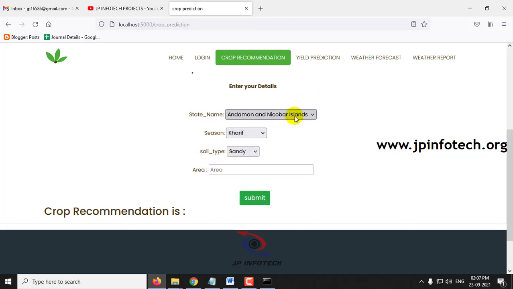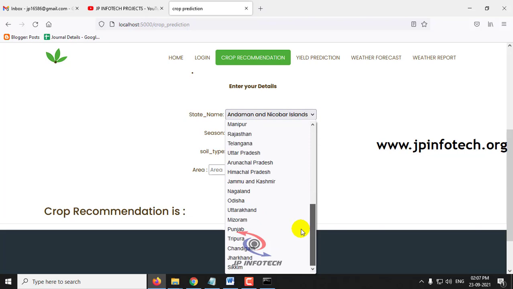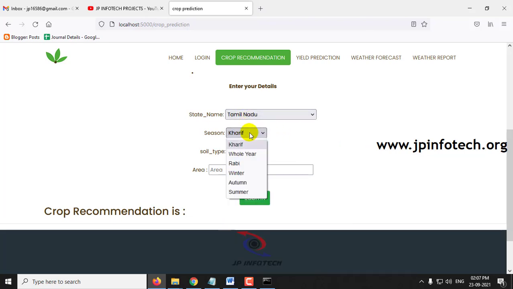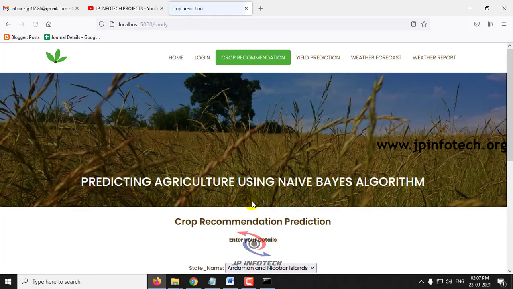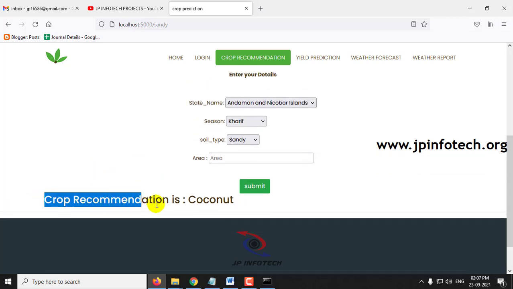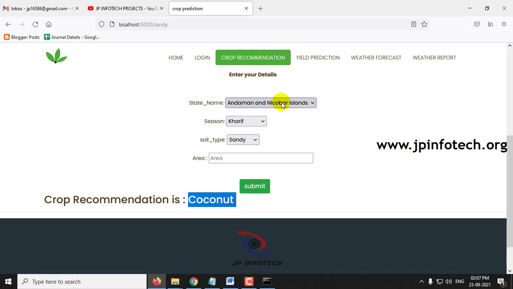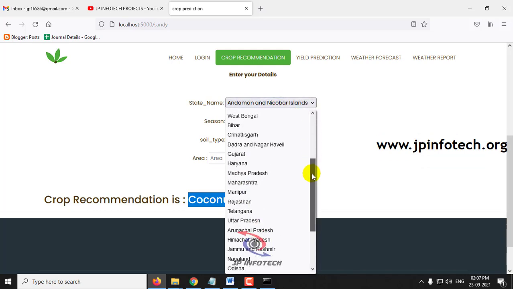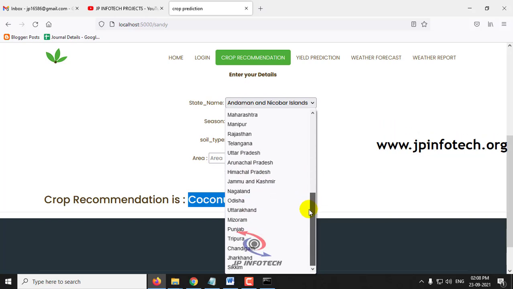So consider that I'm a farmer. I'll just enter my place details. For example, let me enter Tamil Nadu, let me enter the season, for example, whole year, let me enter my soil type, for example, it is red, and the area of land that I have, for example, let me enter 1000, and then click submit. And now you can see the crop that is recommended for this particular state, season, soil type and area that we have entered. The crop recommended is coconut. In such a way, the farmers can get the prediction according to the dataset that has been trained earlier.